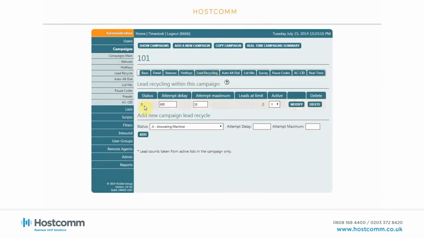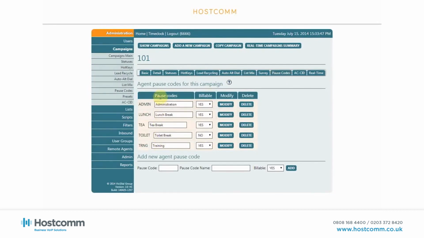But in addition to that, you might want to set up additional rules. Okay, so if we go into lead recycling here, we've got an additional rule set up for B. So status B is busy, so that's an engaged tone. So that would suggest that there's someone in, and you're probably going to want to try calling that person back quite quickly. So we've set up a separate rule here to delay for 600 seconds. So every 10 minutes it's going to reattempt busies for 10 attempts. Okay, so you can create your own statuses, and you can create your own recycling rules on those statuses.